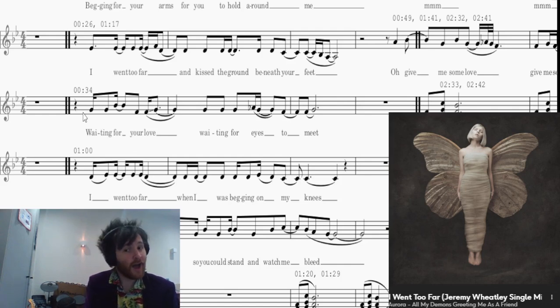"Waiting for eyes to meet." Again, anticipation there, and again resolving, in inverted commas, to the note that's in between those main 2 notes of the chord. Okay, so we get this slightly more complex sound.